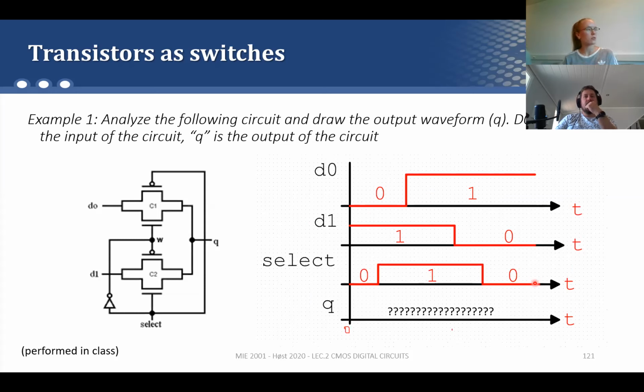Based on what some of you already discussed and said, this select input is actually more important than the other two, than D0 and D1. You can think that D0 and D1 are actually the inputs of the device, but select is still an input, though kind of a control input, which means that it controls the behavior of the circuit, okay?